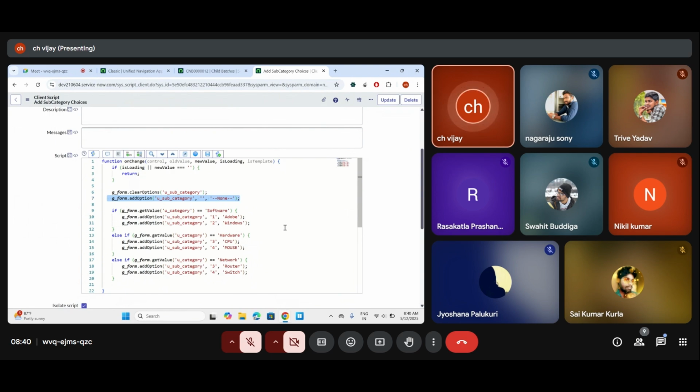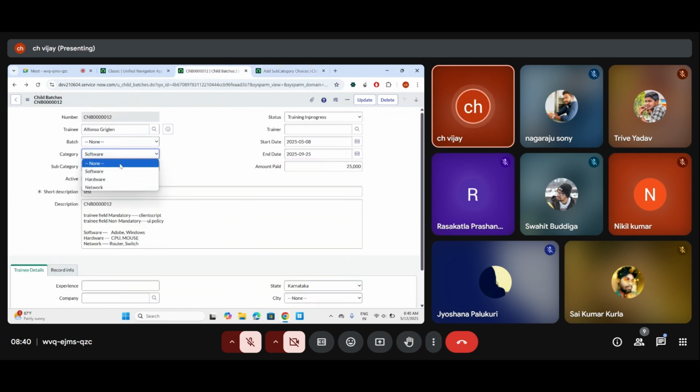With that, it is adding Adobe and Windows. Now I'm changing the value of software to hardware. Remember, in the subcategory, we have None, Adobe, and Windows. Nobody is going to remove these values. You should remove it. The system is not an AI, or even though it's an AI, it won't work like that. You need to remember this.